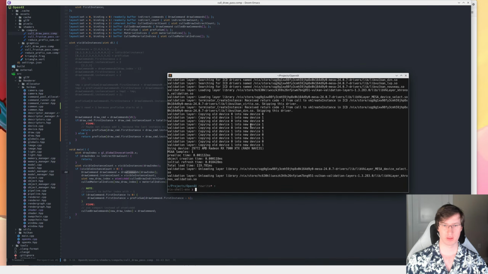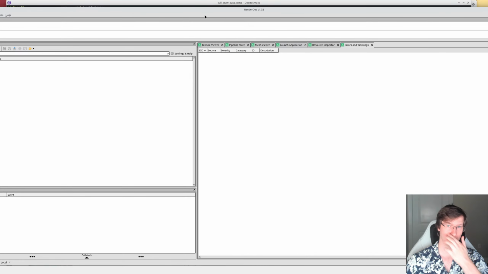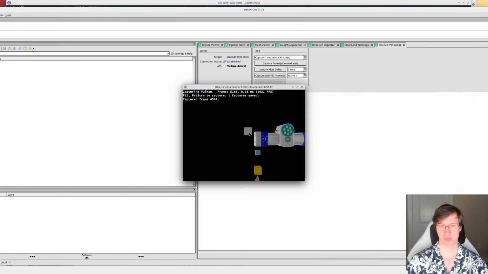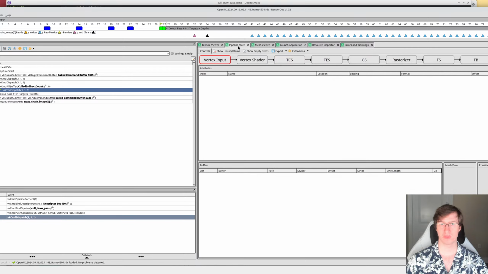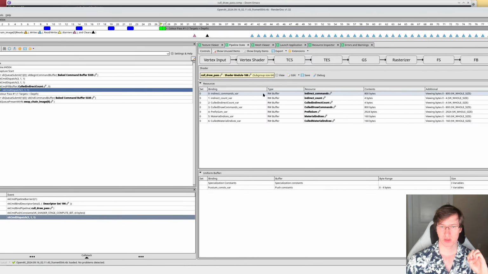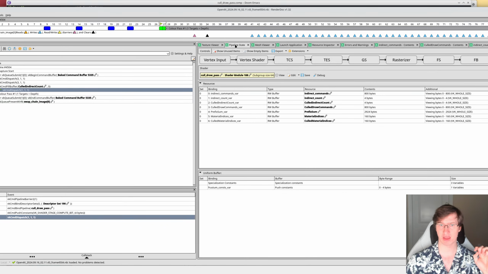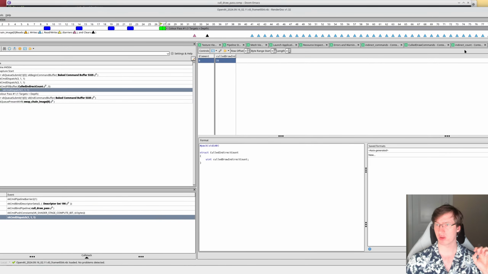Okay, and all those materials looked wrong, which makes sense. But now if I load this up, launch it, capture it, I want to look at what the difference is, because everything should be getting drawn. There should be no difference between indirect commands and cold draw commands, and indirect count and cold indirect count should be the same. So indirect draw count is 40 and cold is 39.